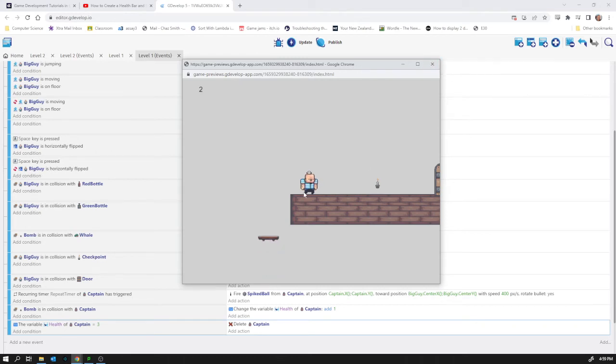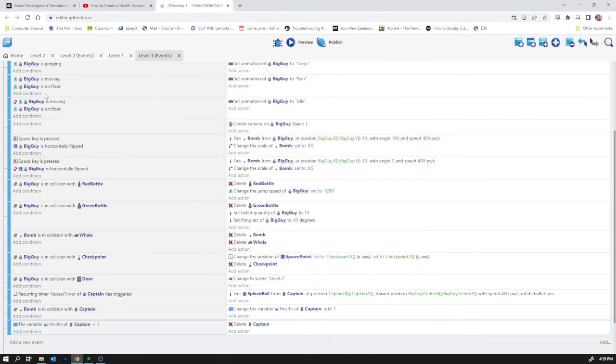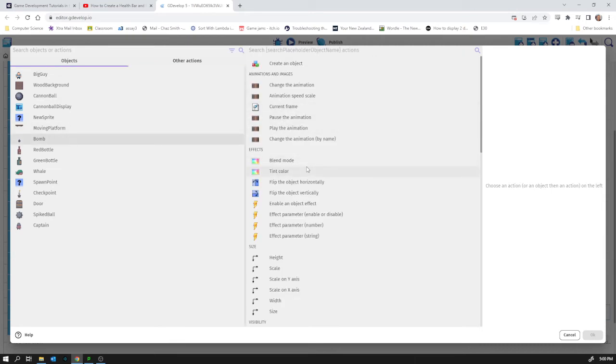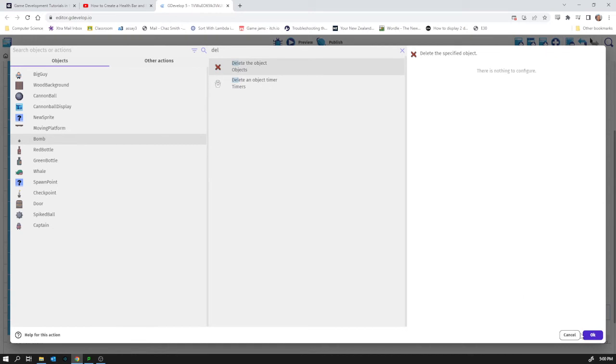And the reason is the bomb, as it goes along, I don't delete it when it touches the pirate. So the way this event sheet works is it checks every single one of these events every frame. So the bomb collides with the captain. Yep. Change the variable health, add one to it. And then the next frame round, exactly the same happens because the bomb still exists. It's still in collision with the captain. So three times in three frames, so that's 1/20th of a second, the health value goes 0, 1, 2, 3, and bam, we've deleted them. So the obvious answer to that is when the bomb collides with the captain, we delete the bomb as well. And that will work just fine.